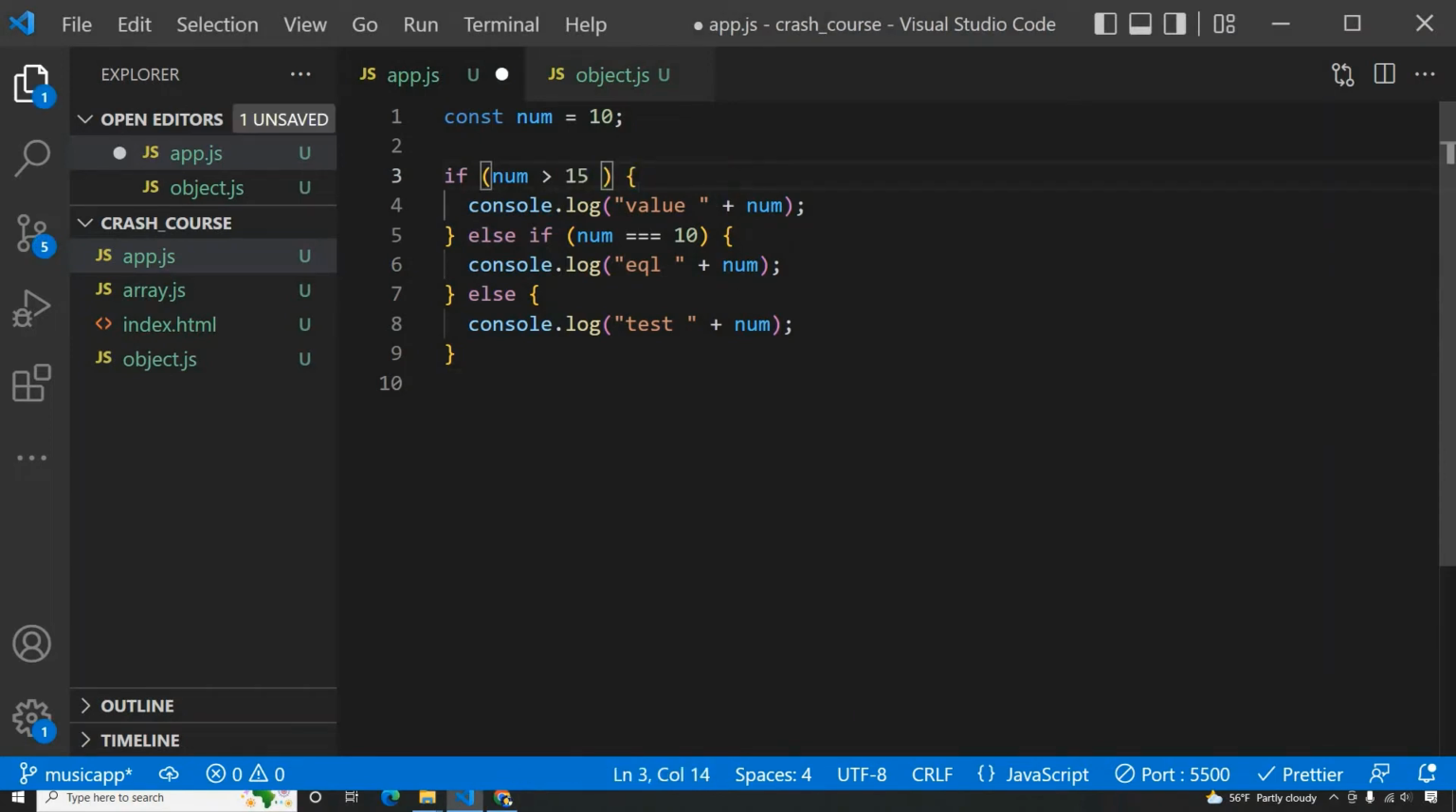I'll just remove this one as well. If 10 is greater than 15? Nope, it's not, so it will not go. But 10 is equal to 10? Yes, it is. Then it goes up to here and stops here. We could also use an if and else like this.